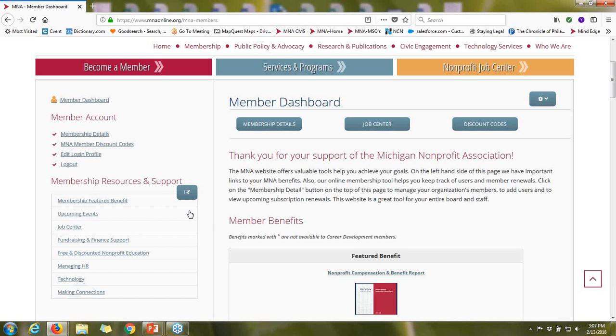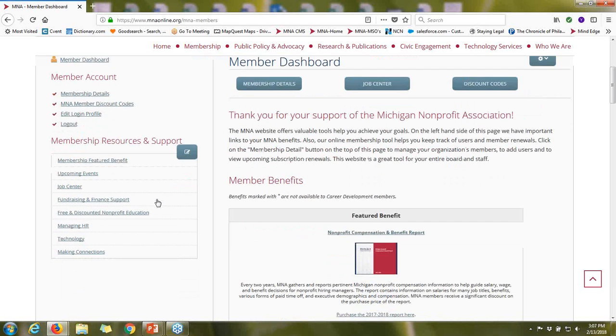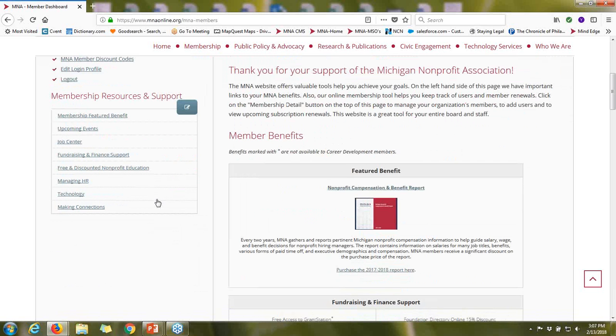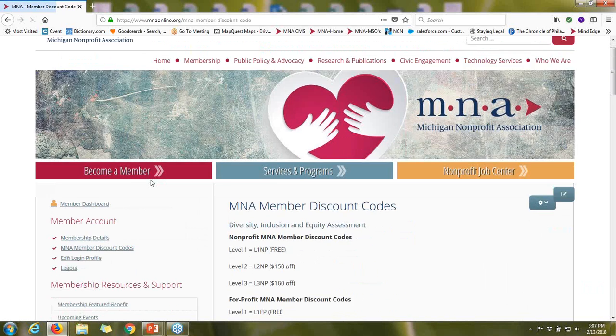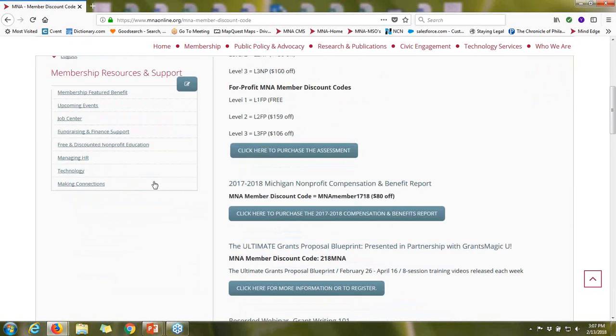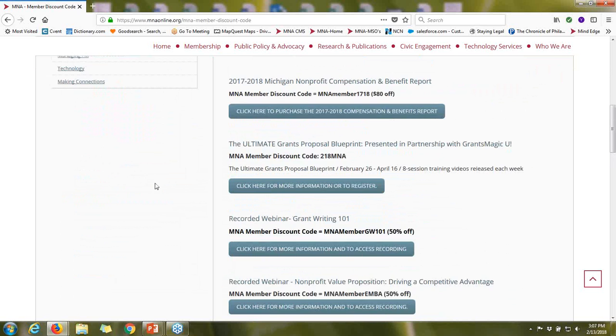So once you log in, you're immediately taken to the member dashboard. This just gives you some quick links to some of the most used areas on our website. The one over here I want to point out is M&A member discount codes. If you've ever attended an M&A event in person or online, in order to get the discounted rate, you need a discount code, and those are all listed on this page, so that's an easy way to access them.